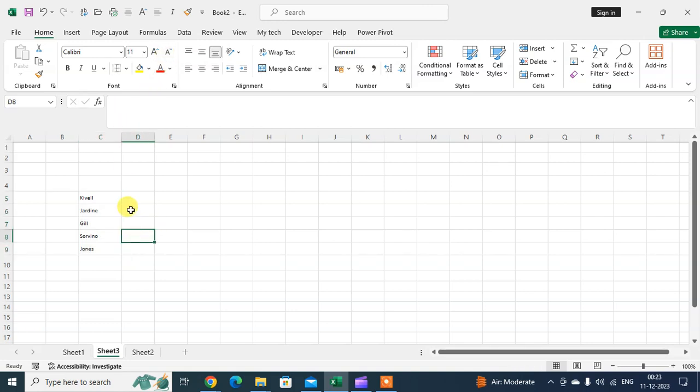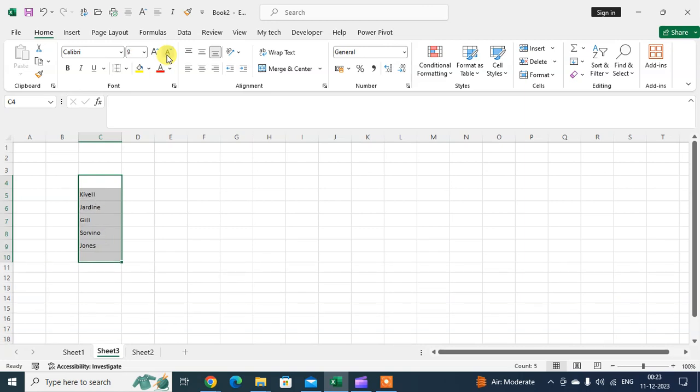After 8, you cannot reduce your font size. You can see here, after it, Excel does not allow you to decrease the font size. Okay. So if I want to decrease the font size to 1 or 2, how is it done?